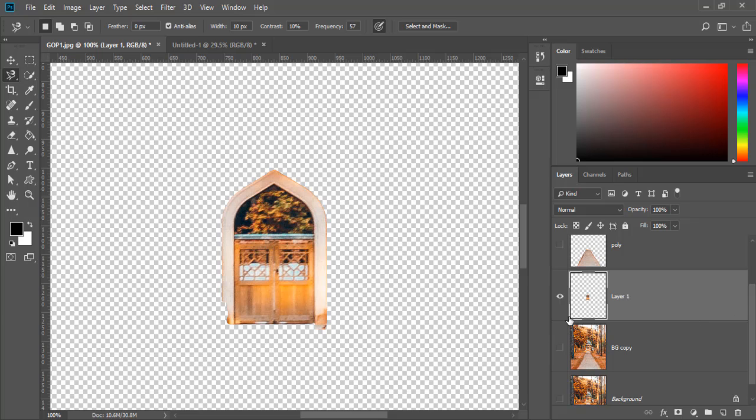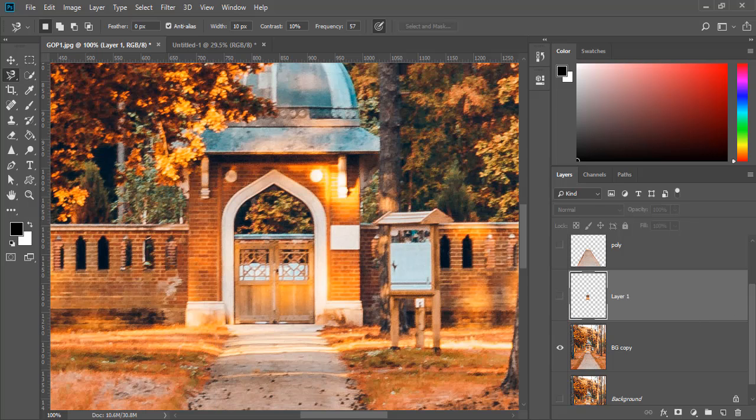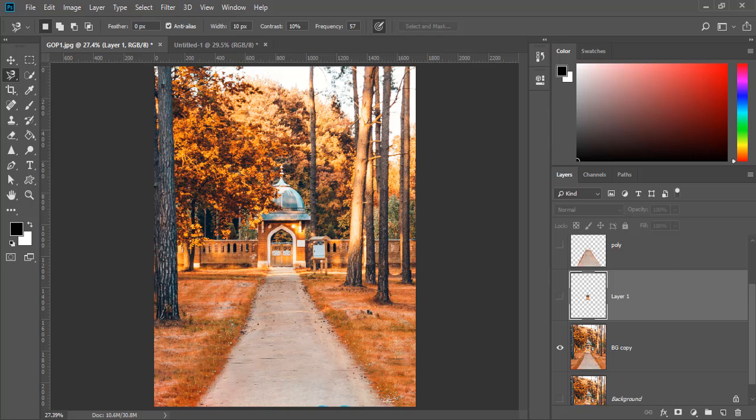Okay, so let's go back here, turn that off. And so hopefully the concept of using the magnetic, polygonal and lasso tools are quite clear in your heads. If you're not clear on any points, please do mention in the comments below any points that you're stuck with, and I will try to answer your questions.